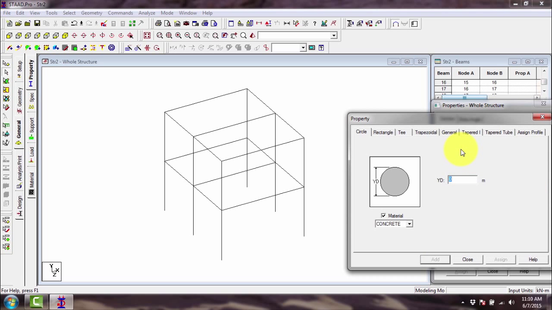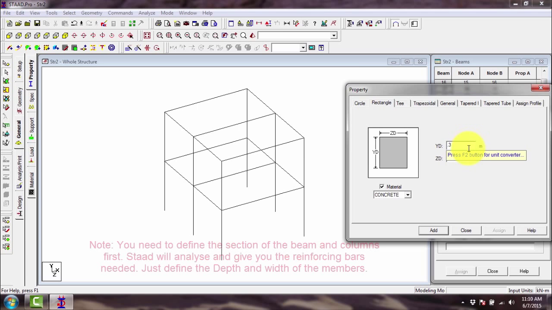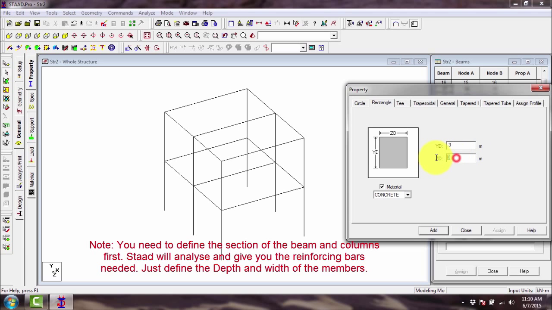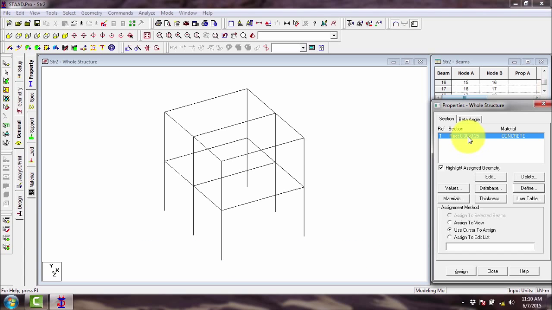Now we will define the beams and the columns here. So click rectangle, and let's say for the beams, the depth of the beam is 0.3 meters, and the width or breadth of the beam is 0.25 meters. Click add. Then close. So we have defined one section of the beam.